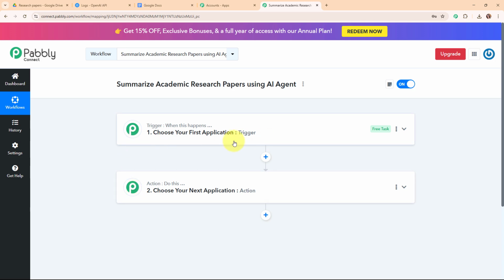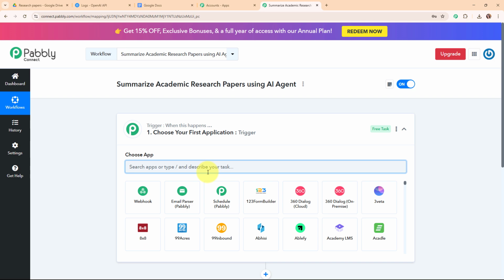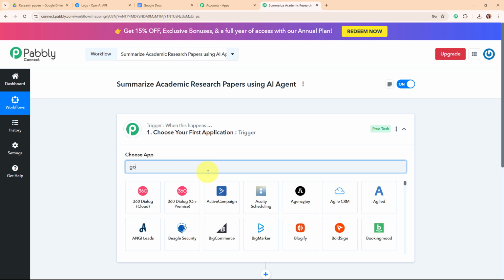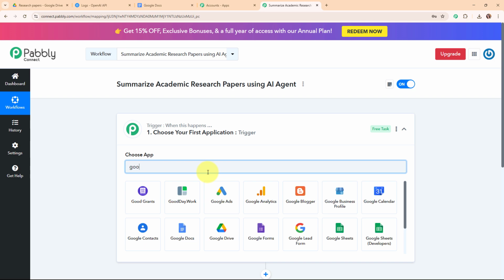Your automation can have a single trigger but multiple action steps. Now let's build the automation by simply setting up a trigger. So here I'm going to select my trigger application as Google Drive, as I'm uploading new research papers in a PDF file in my Google Drive under a specific folder.